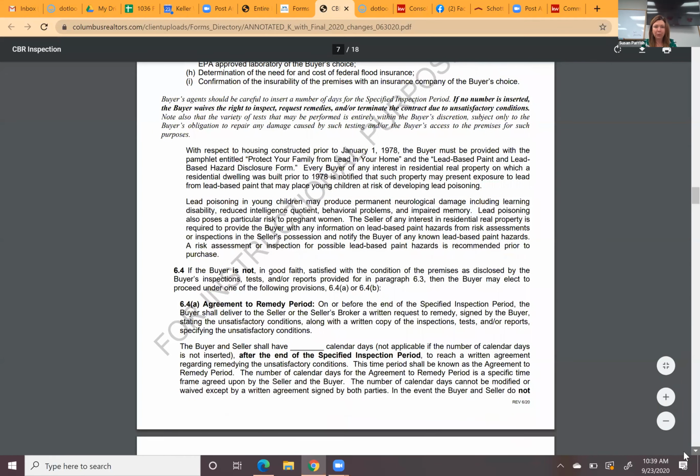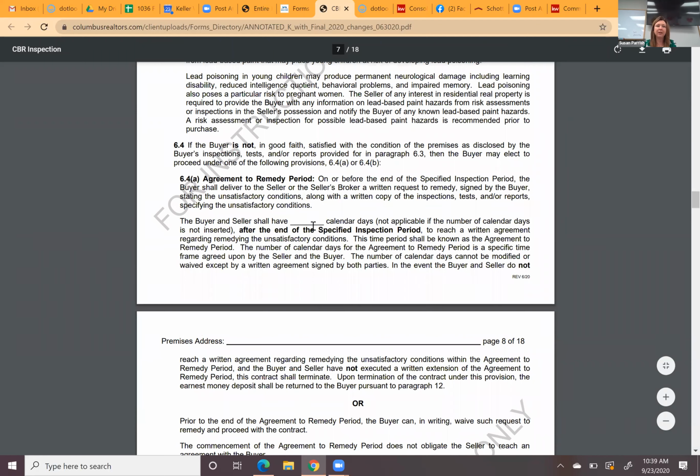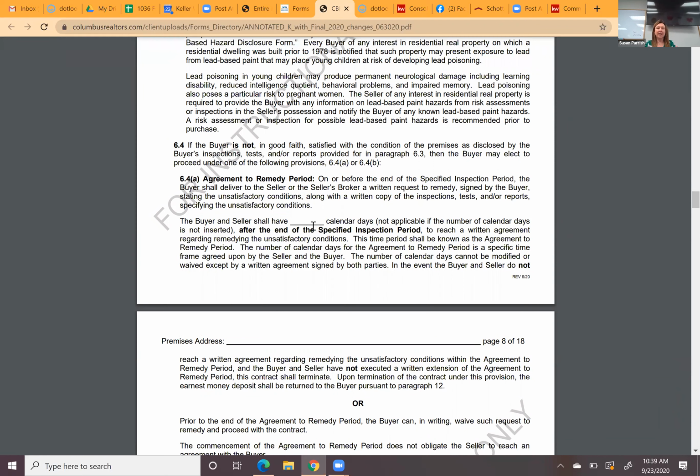Okay. Remedy period, another really fun topic. This is the blank that you're going to fill in on how many days you will have to negotiate repairs. It's not for the seller to complete the repairs. It's just your negotiation period. So be very conscious that your request to remedy has to be put in writing to the seller's agents within the inspection period, not within the remedy period. It's within the inspection period. If it happens after that, they don't have to even look at it.